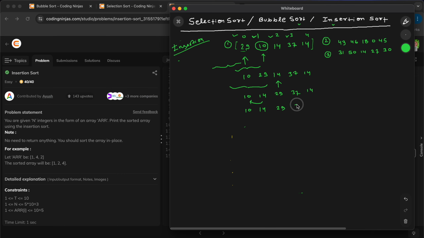Okay, it is completed for 14, which is in the right position. So in the next iteration it will check for this one. For this element we will check from start to this index, so we'll find the right position. As I can see, 37 is already greater than 29, so we didn't have to do anything. We'll just go further. So 37 is as it is, and 14 will come here.